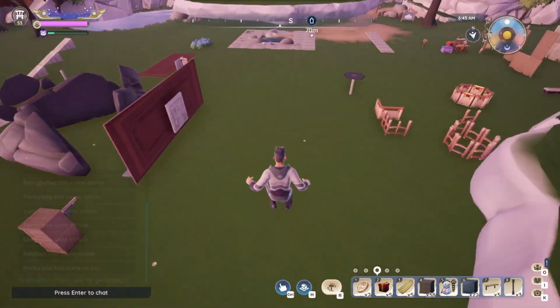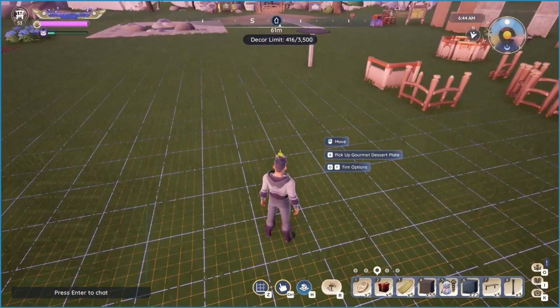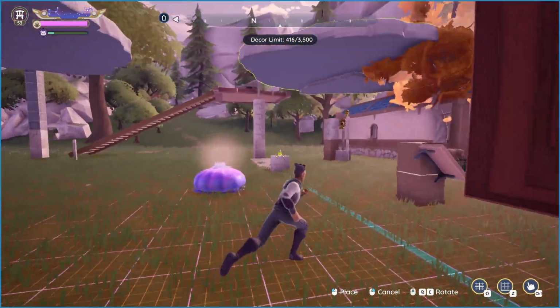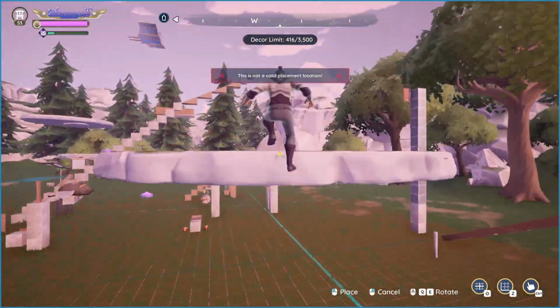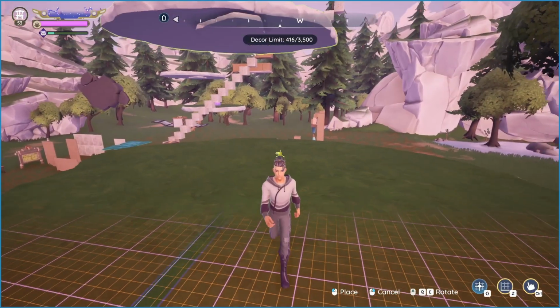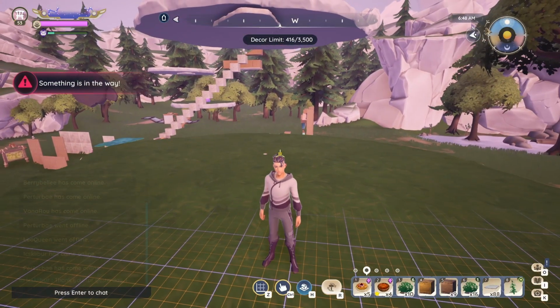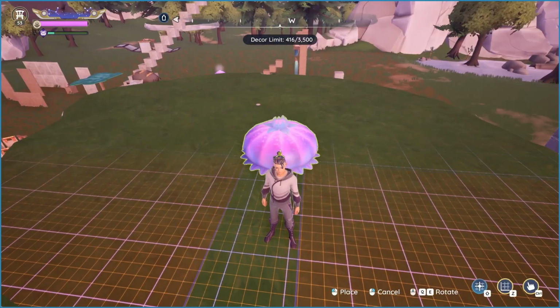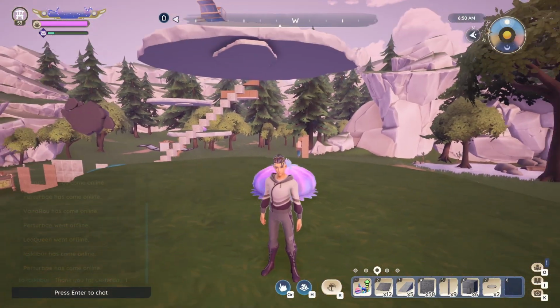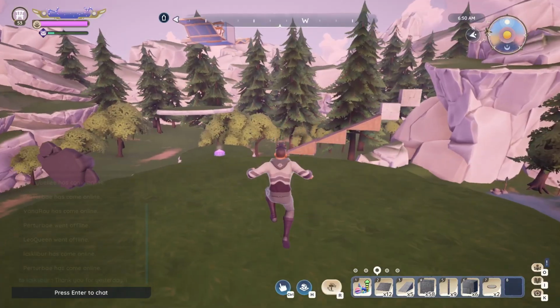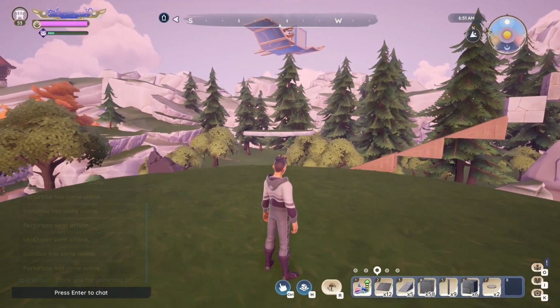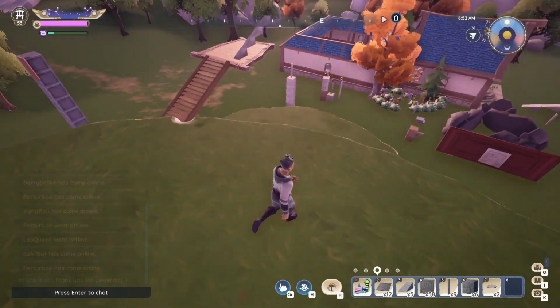Here's another one I made earlier, so you can just keep making them. So I'll jump up, I'll put this one here, and then I can just put another bounce pad and get up to the next one. Now you can just keep making them and go up and up. Now obviously there's a height limit, but you'll figure that out.